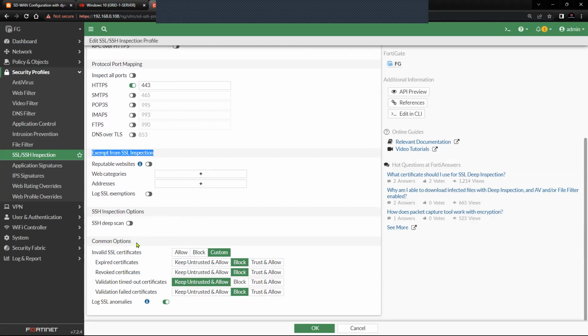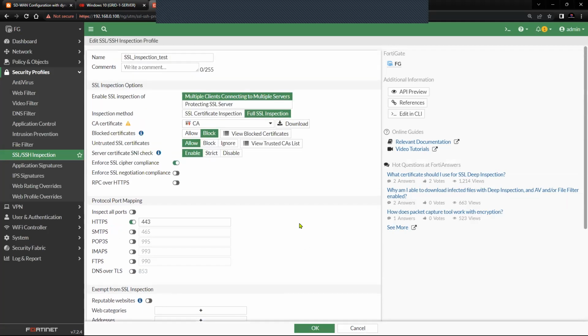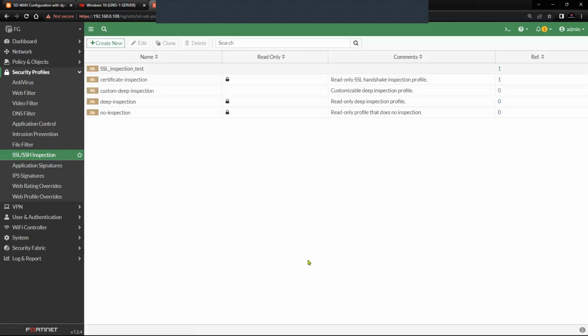Coming down to the common options, invalid SSL certificate, I've clicked on custom. So expired certificates will be blocked, revoked certificates will be blocked, validation timed out certificates, keep untrusted and allow. Validation failed certificates will be blocked. So this is the common basic configuration for the SSL profile. Let's try to save the changes.